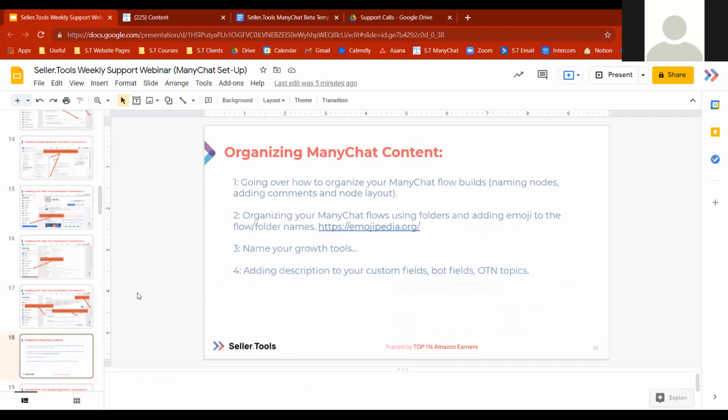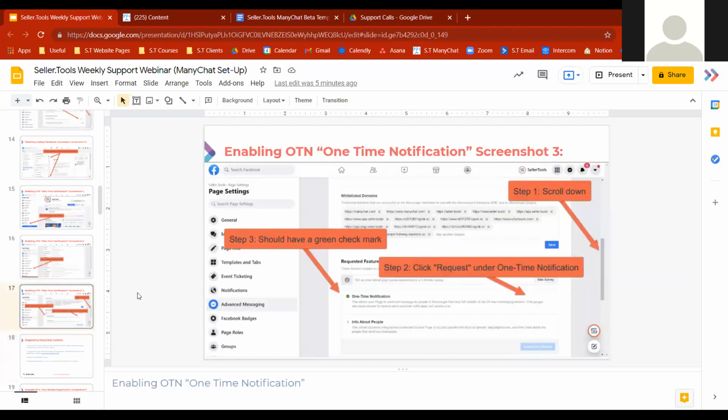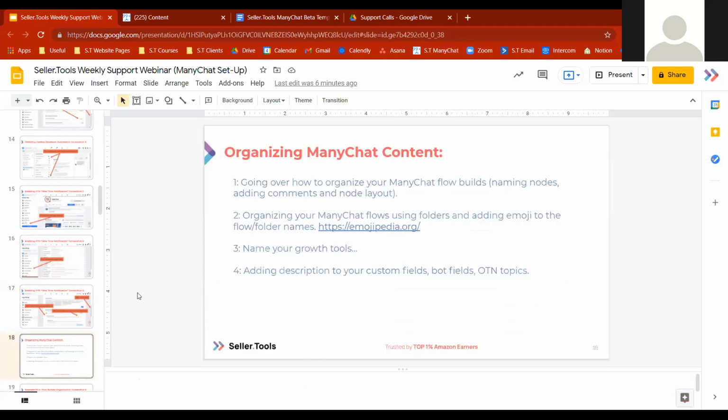All right, guys. So that was it for the first thing, which is just disabling and enabling OTN: disabling the useless automation, enabling OTN, which is useful automation. So that was the first subtopic.